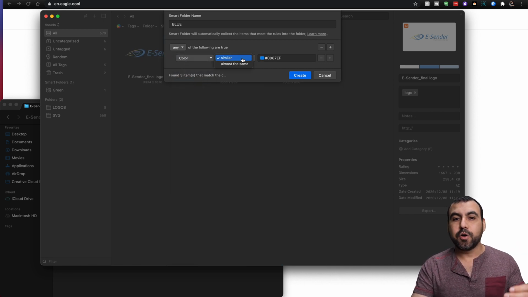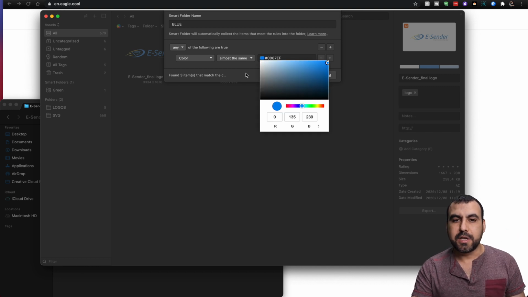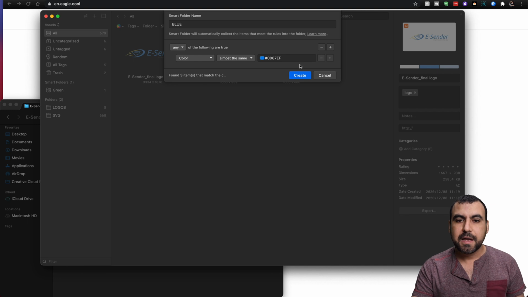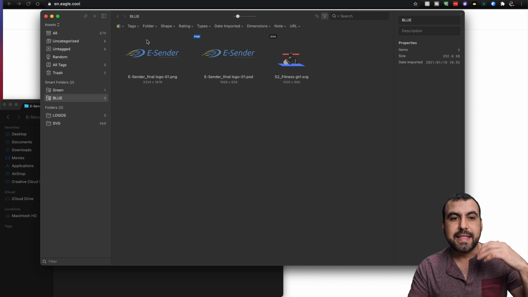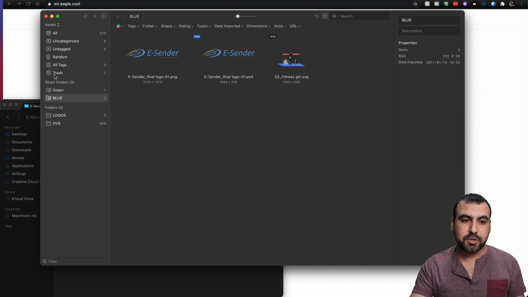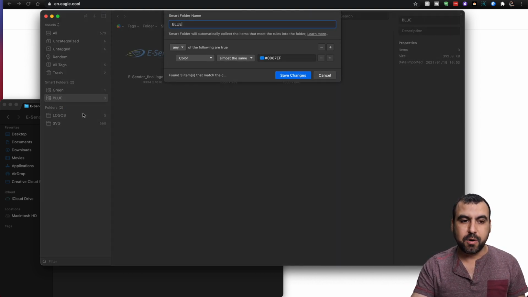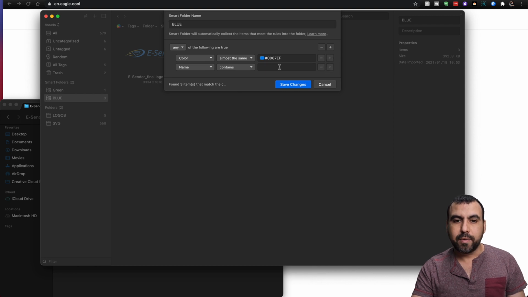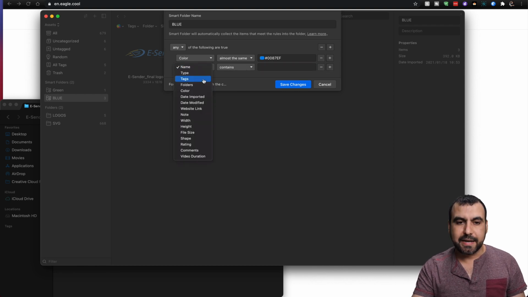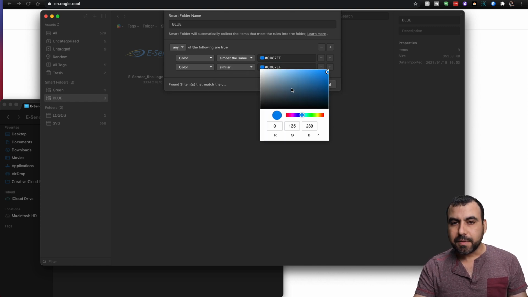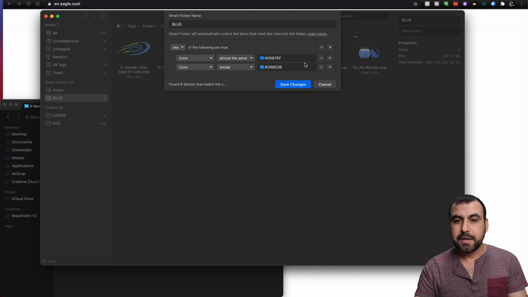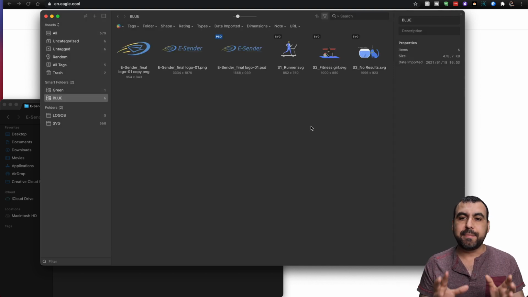And I could say similar or almost the same. So it just depends what you want to set. Set the color that you want to use. In this case, blue is fine. I'll set create, and I'm viewing files that have blue inside of them. Now I can add different types of blue, so I don't have to keep it that way. For example, edit rules. I can add another rule right here, and again, it could be a color or something else. For example, in this case, I can set another shade of blue just as an example. You can see it grabbed another one. So I'll say save changes, and now it grabbed a different shade of blue.